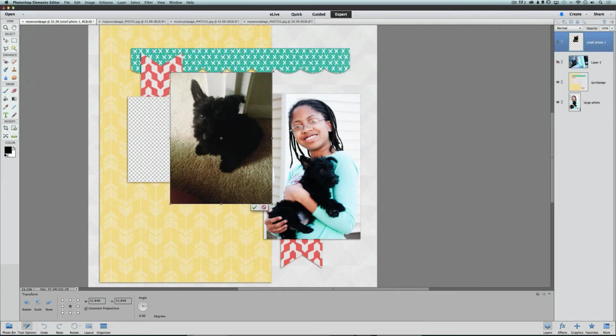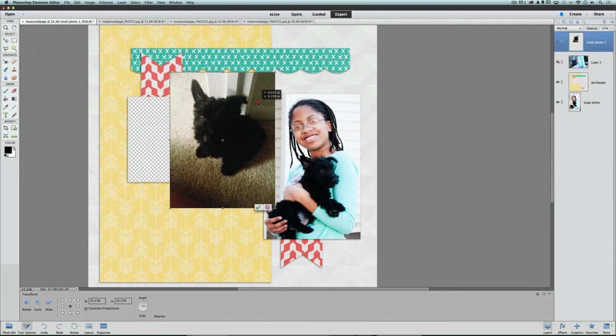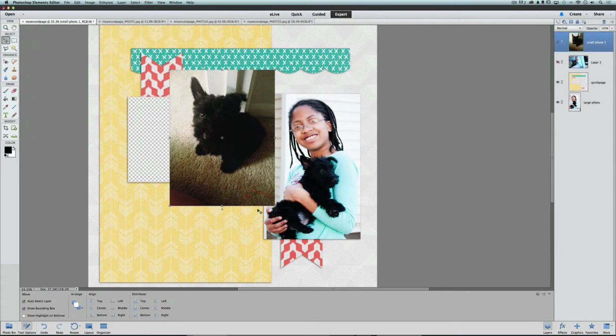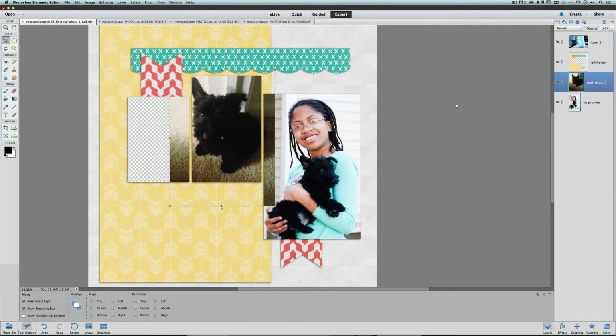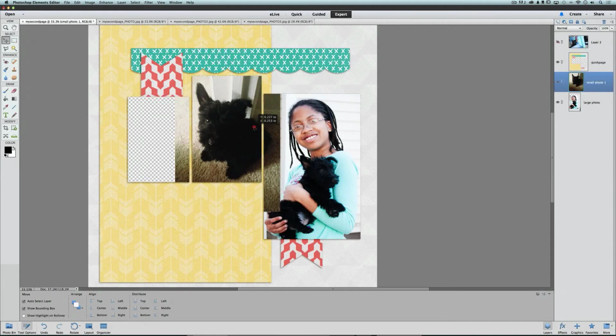Oh, and there he is. This is my puppy Pippin, by the way. And I'm going to commit the change in the reduction of the size of the photo. Then I'm going to drag my photo underneath my quick page in the Layers panel. Adjust it just a bit so it fits the frame of the window.